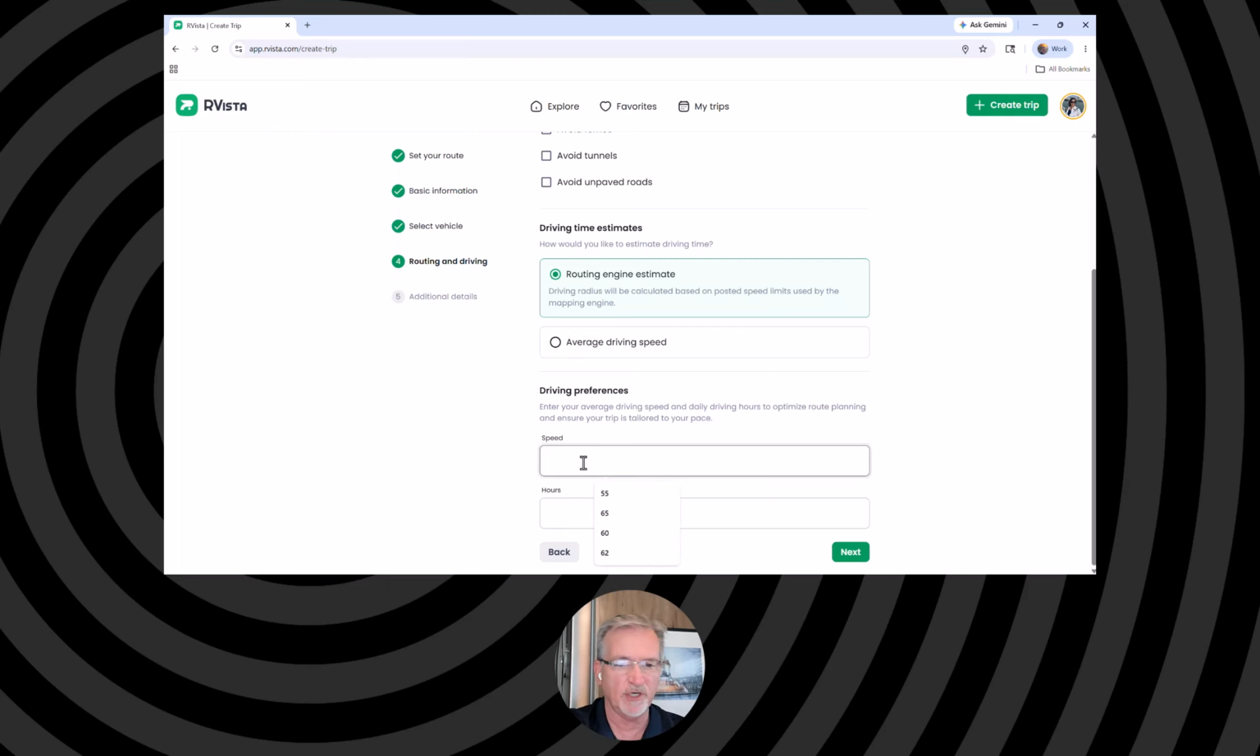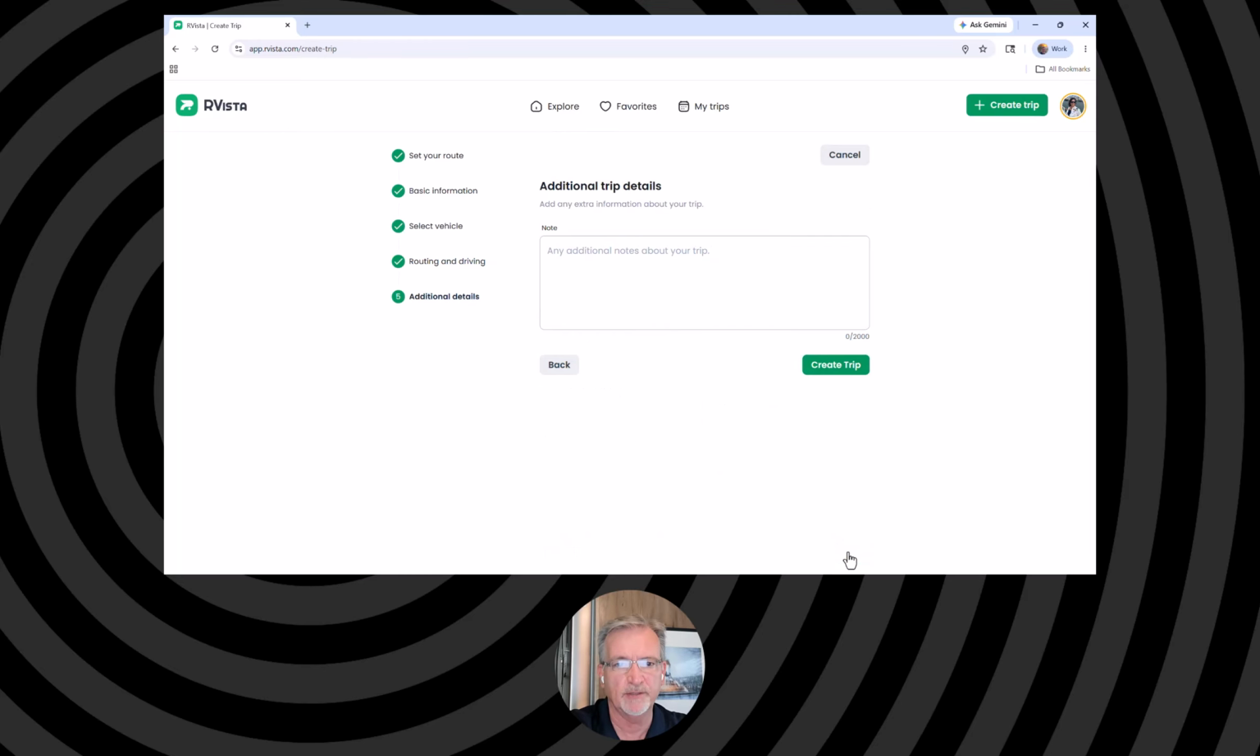For speed, I'm just going to choose 55. And for number of hours, I'm going to pick 6. In a moment, you're going to see how this comes into play because this is actually what is going to determine how big your driving radius circle is. And this is to give you an approximate distance that you might want to drive in a day, but we're still going to check our distances as we go along. But it's a good starting point for us. So I'm going to click Next.